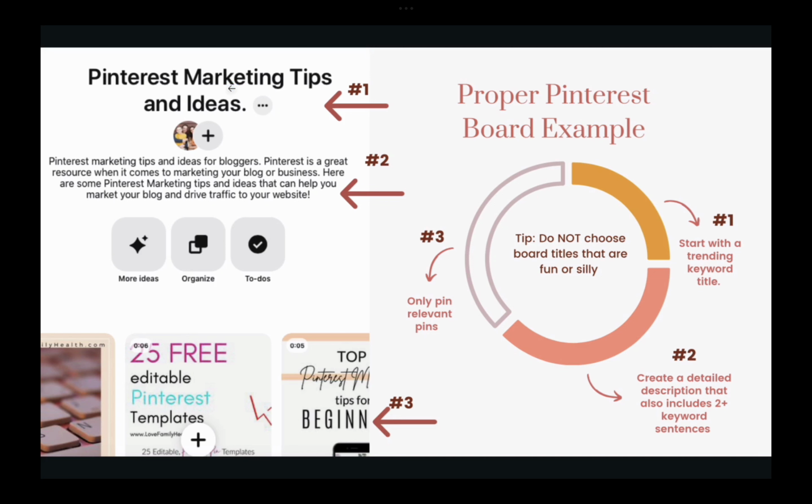So in the last video, I used the guided search to show you how to search for keywords for your profile. We're going to do that again when we set up our boards. And again, I'm going to show you step by step here in just a second. When it comes to the description, you need to have a description in your board, okay? That's very, very important. A lot of people skip this step.